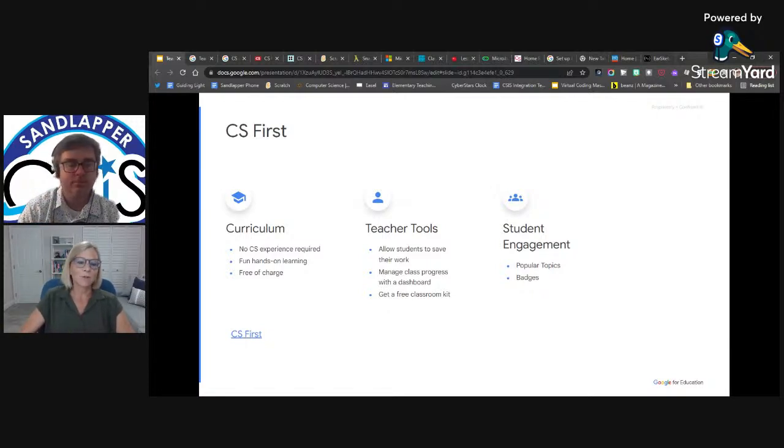What's great about it for teachers is you don't have to have computer science experience yourself. All of the lessons are there, and Tim will demo some of those in a moment. It's fun. It really connects to the interest of your students, and that's so important. We have lots of different interests, and so having that way that students can be inspired and engaged is really important, and it's free of charge. You can also get the kits. They will send you the actual kits of materials to use in your classroom.